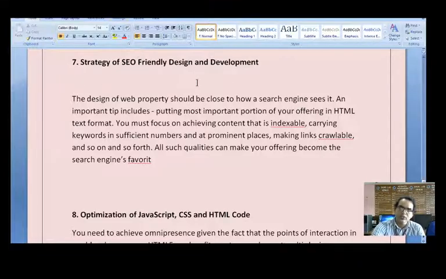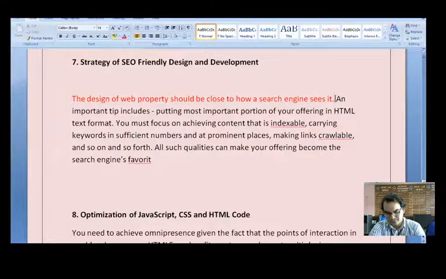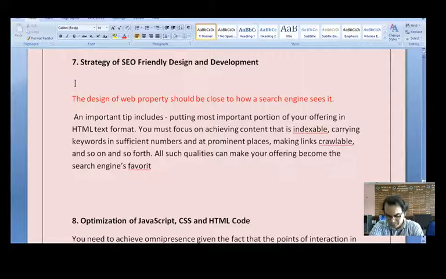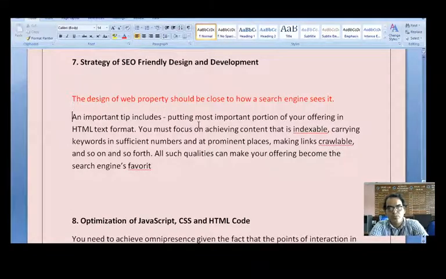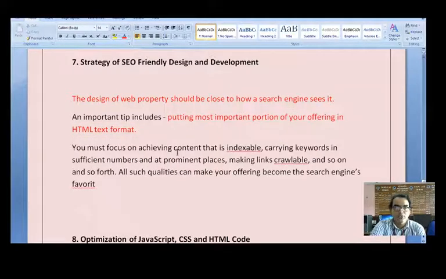The design of the web property should be close to how the search engine sees it, because when we are up on the search engine, our visibility will be better in the market. Very important is putting the most important portion of the offering in HTML text form. Writing is very important. You must focus on making content indexable, carrying keywords in sufficient numbers and prominent places, and making links crawlable, and so forth.